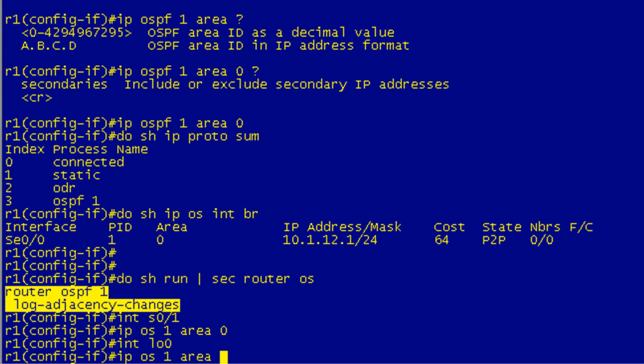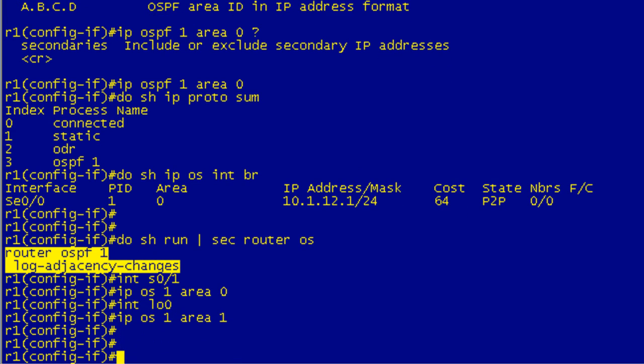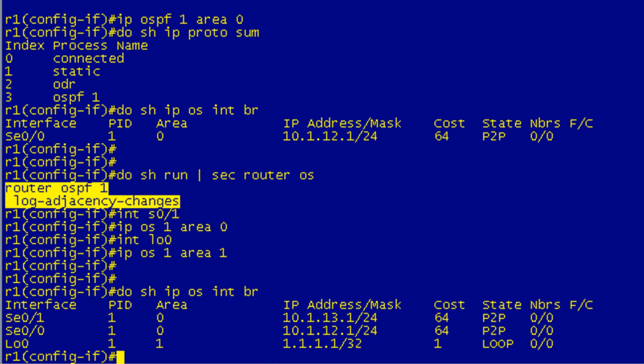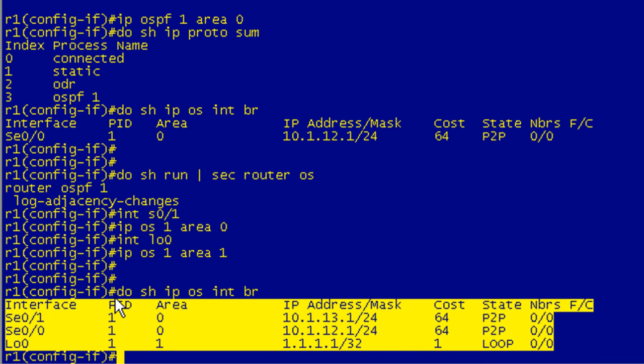Now for the loopback interface, we'll do the same thing. This is going to be in area 1, and I always like to use my show IP OSPF interface brief to verify the OSPF assignments. You can see we're looking good because we've got them all in process ID 1, and then we have the two serial interfaces in area 0, and the loopback interface in area 1. And we never had to go under the routing process to do this. We did this all at the interface level. So let's pop on over to R2 and start configuring away on that one as well.